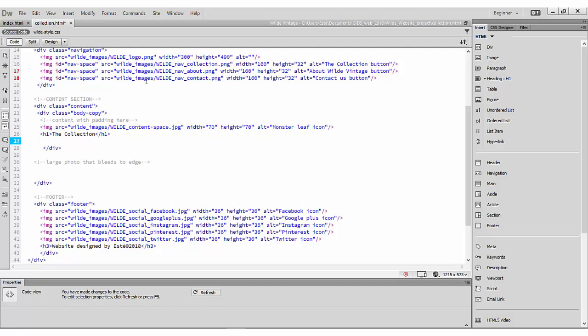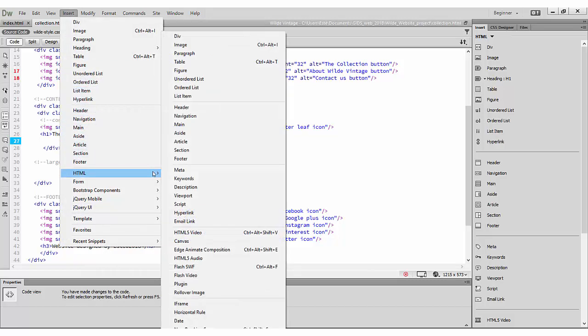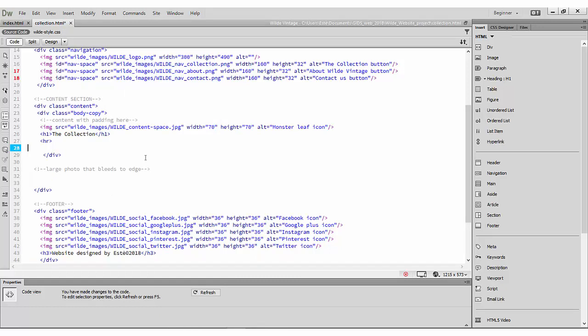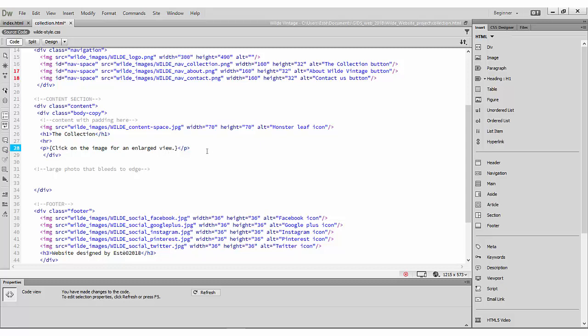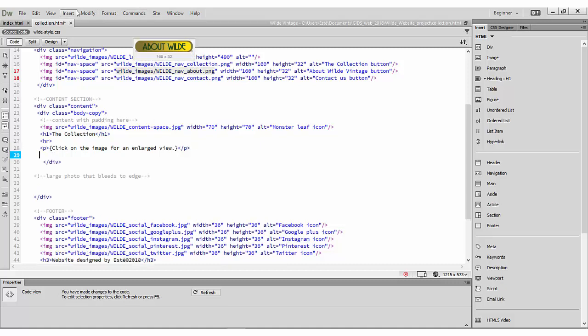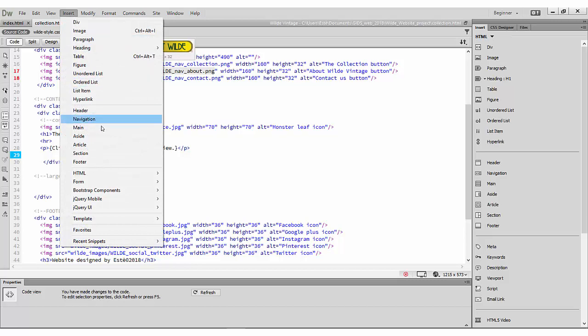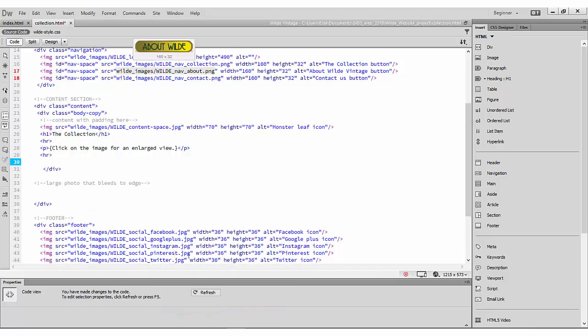Make sure the insertion bar is active after the closing heading 1 tag and insert a horizontal rule. Go to Insert, HTML and choose Horizontal Rule. On a new line, insert a paragraph tag pair, also by choosing Paragraph from the Insert panel. Since this is only one sentence, I will again type it in manually. On a new line again, I will insert another horizontal rule. Do you know how already? It's easy, right? At the Insert panel, choose HTML and Horizontal Rule. That's all the textual content for this page.